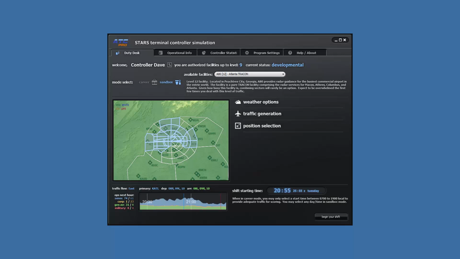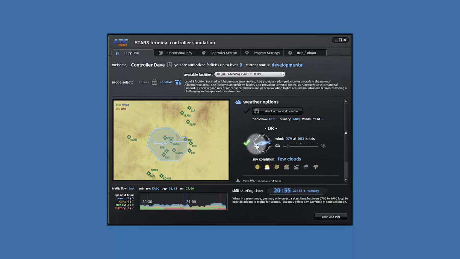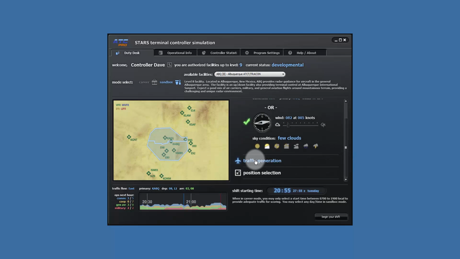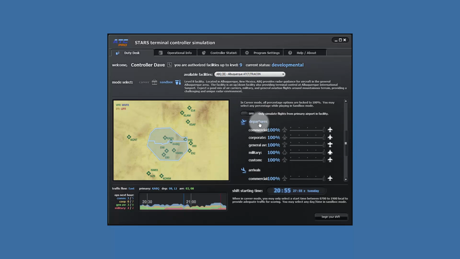First of all, let's get a scenario set up on the duty desk. Make the following settings. In the Available Facilities box, select ABQ Albuquerque Tracon. For weather, set east flow, wind 080 degrees at 5 knots with few clouds. For traffic generation, set on departures, set commercial to 100%, everything else 0%.